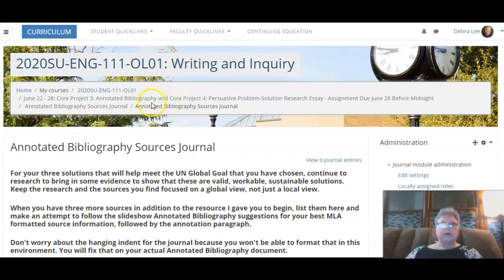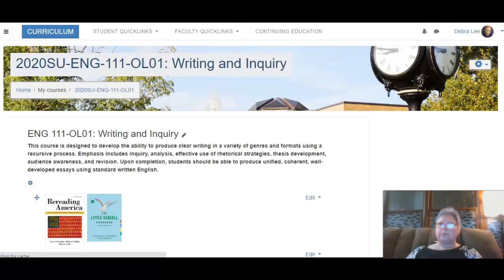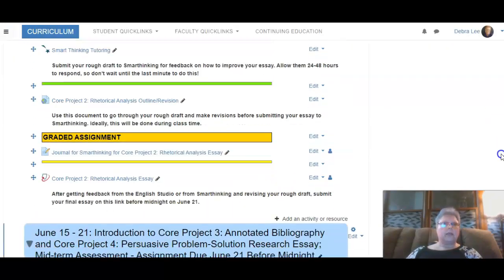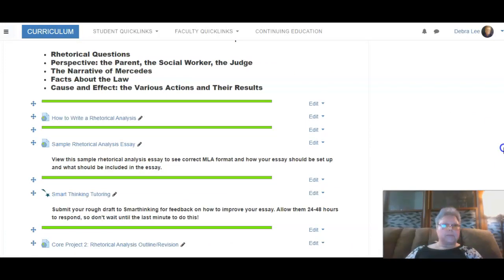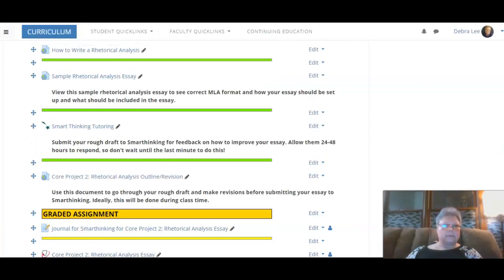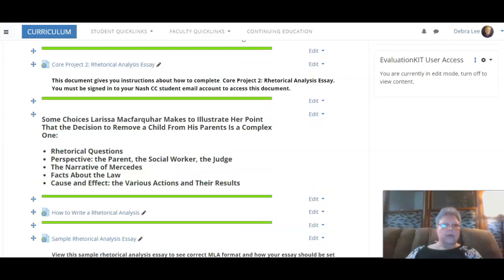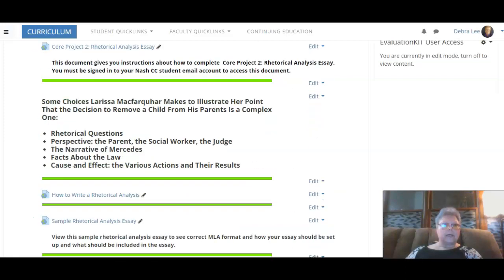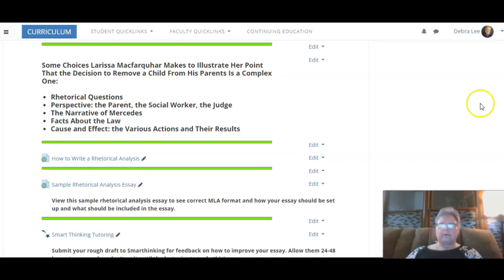All right, so let me go back to the Moodle page for just a second, and there is something else that I want you to look at beside the Core Project 3 annotated bibliography. You don't need to be worried about that yet.